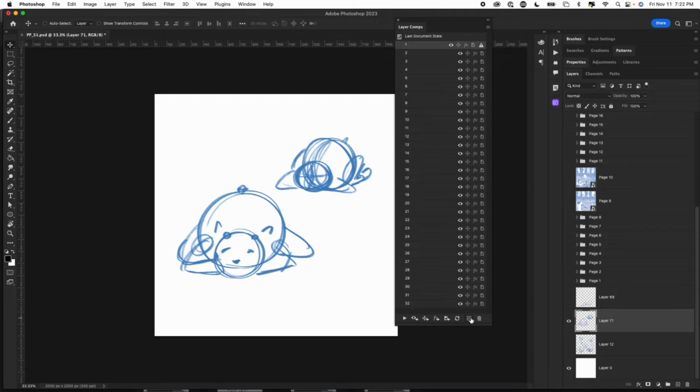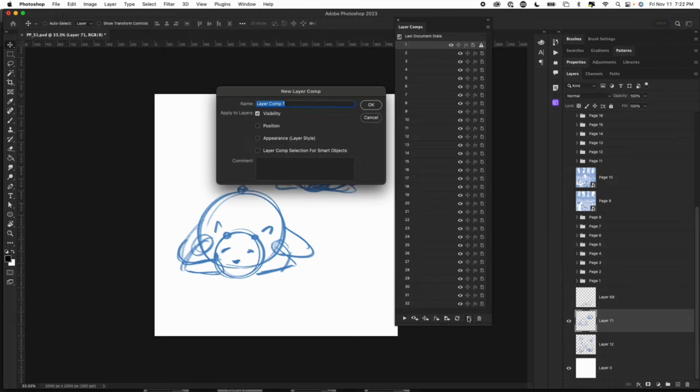So I'm going to come down to this plus button here and click that. Now we get this dialog box, and I'm going to label that page 33. And then the visibility, position, appearance, those are different things that we can use for a different video, but basically visibility is obviously just that.